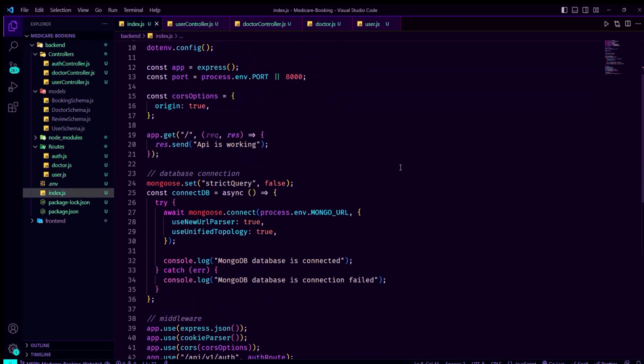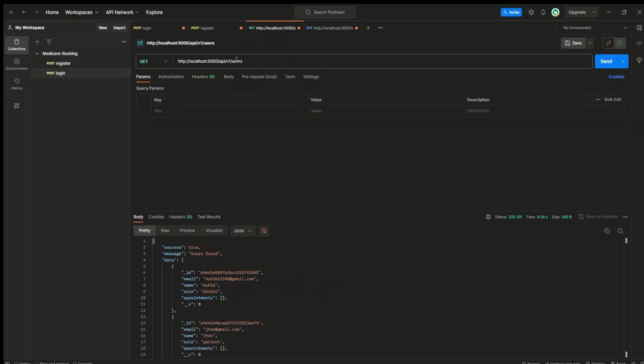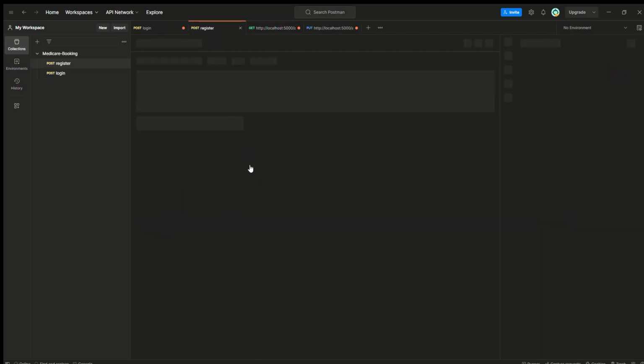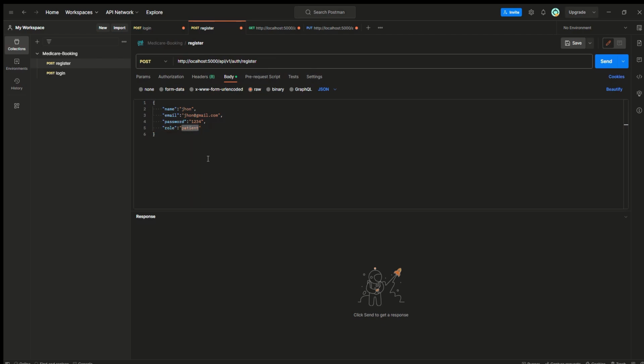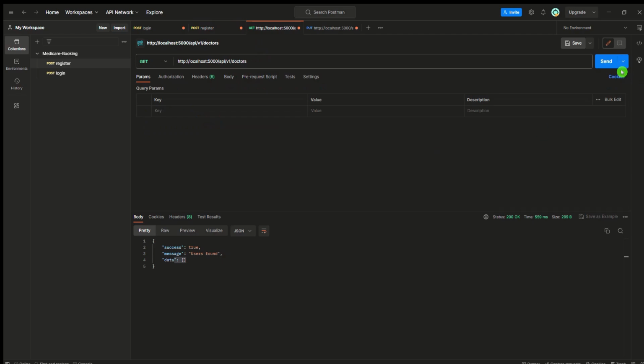Now test the doctor endpoint in Postman. The endpoint will be doctor, and click on send. As you can see, we get an empty array because we don't have any doctors in the doctor collection. Let's create a doctor. So post doctor and click on send. Now we have a doctor data.